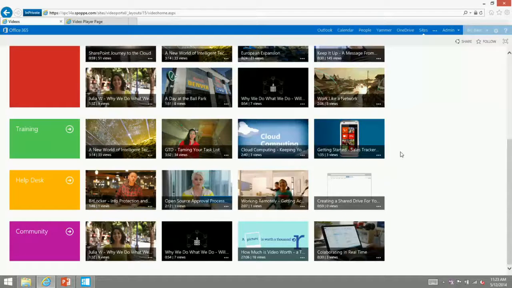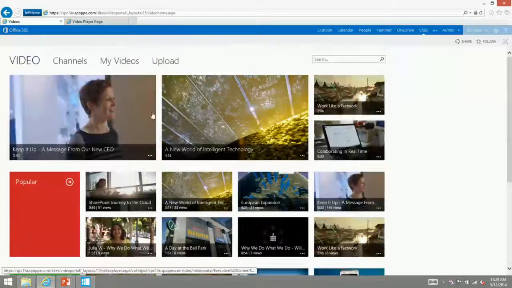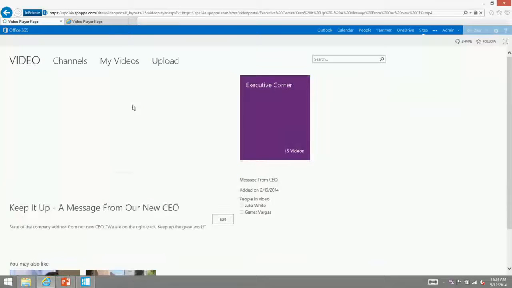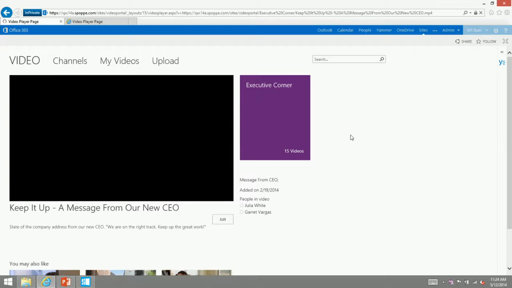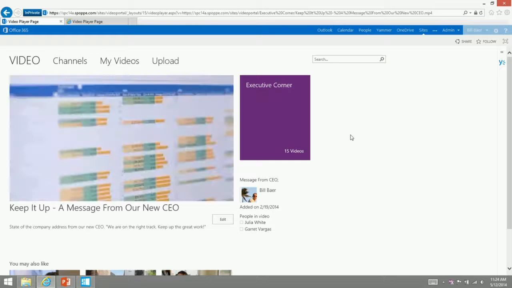So if we click into a video, the video starts playing right away as soon as it loads. And it's using adaptive streaming. So it's the same kind of technology that you're used to as far as Netflix and Hulu and YouTube, where think about all the data we're collecting in the world now.